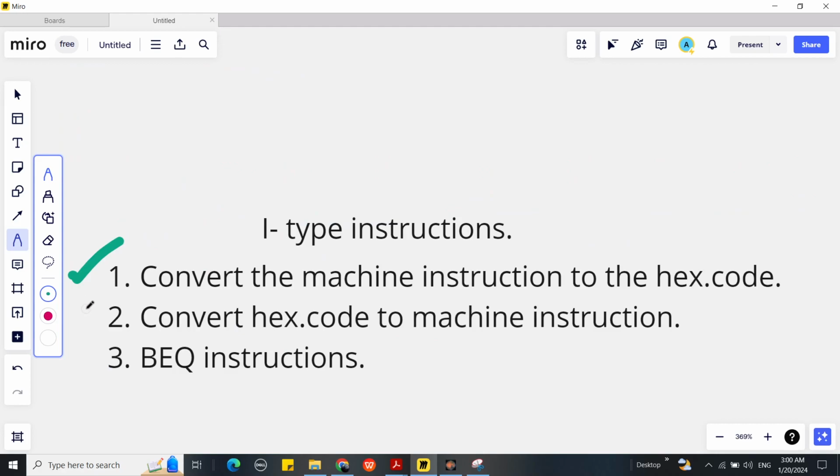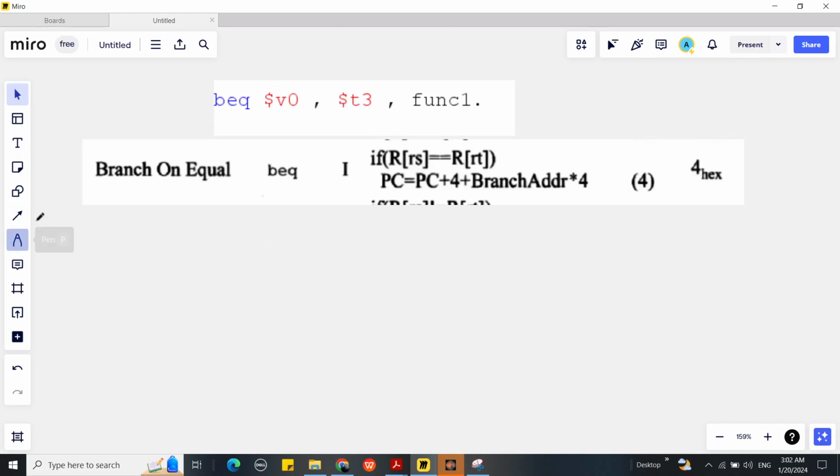Alright, now we are done converting Xcode to machine instruction. We are just going to go a little bit up for branch equal instructions because it has a new trick that I need to teach. As you can see here, I have the branch equal: if v0 is equal to t3, jump to function 1. And it seems pretty easy, but you might be asking a question.